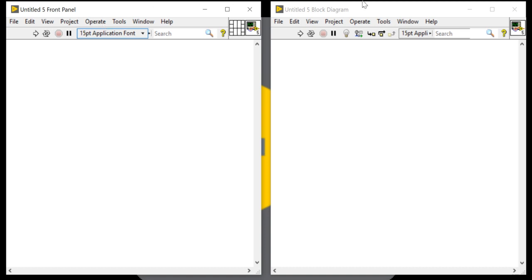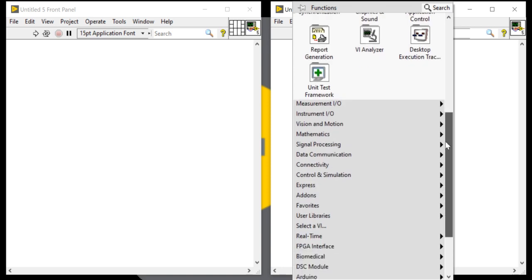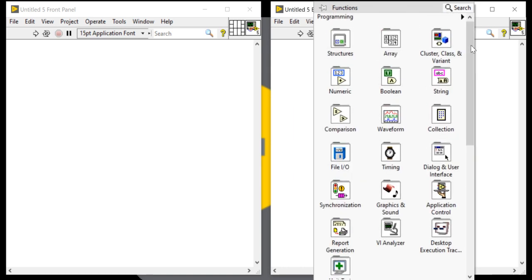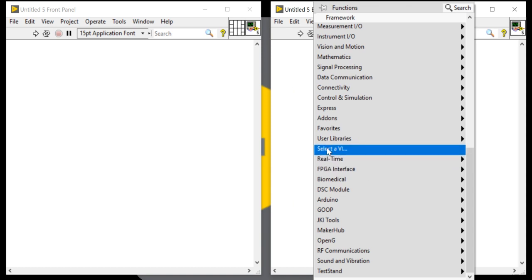After that, right click in the block diagram. Are you getting this? Select a VI function here. Are you getting select a VI here? Yes or no, please tell me, sir, ma'am.